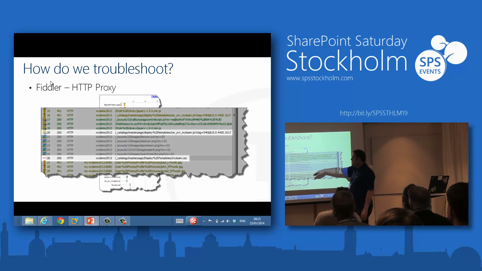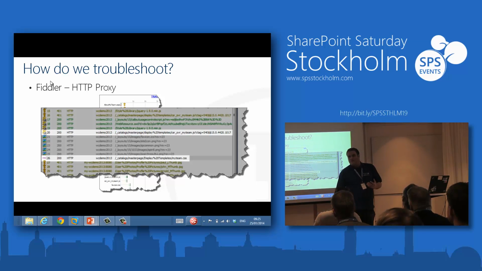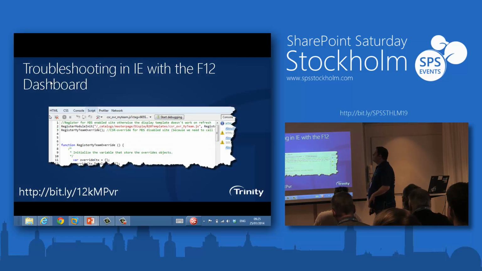So we can see our HTTP status requests. We can see that the display template is being rendered, being loaded properly. So we can discount the fact we've typed it wrong as being an error. So we'll have a very quick look at the dashboard.